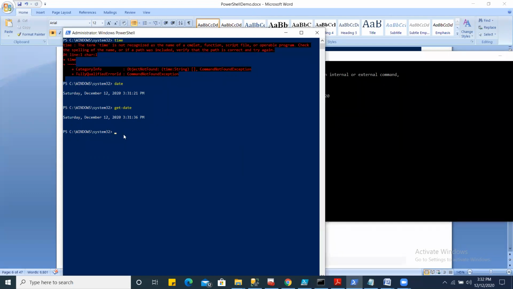So why does it work? Let me try to find out the reason. This concept has been taken from the Unix operating system, that any command can have an alias, right? So what is the alias given to the Get-Date cmdlet? Let us try to find that out.